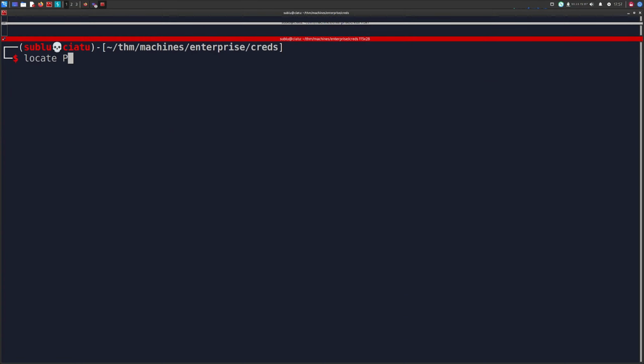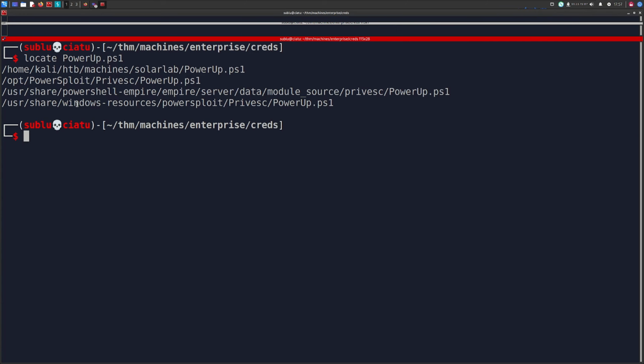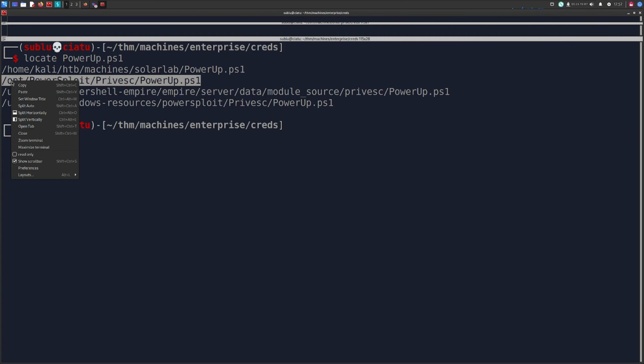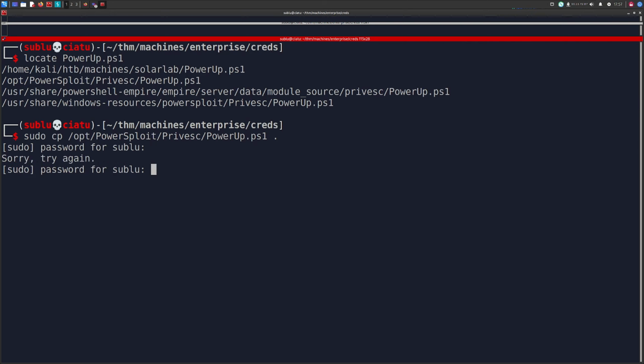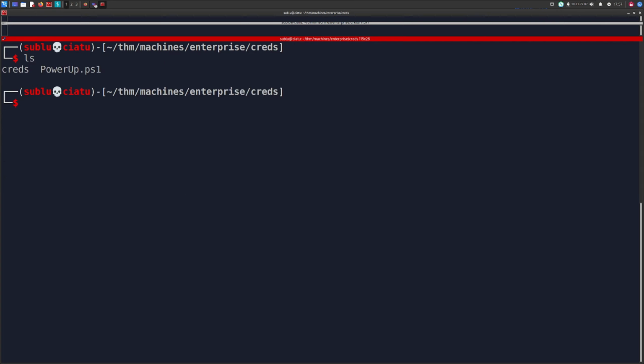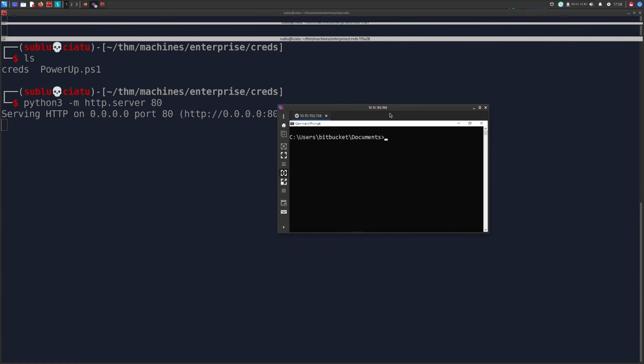So let's do locate PowerUp.ps1. I have it right here. Can grab this. We can copy opt, or we can just do this. And then here. That didn't work. All right. Got that there. Cool. Now we can do python3 -m http.server, like that, and then just throw that up on port 80.